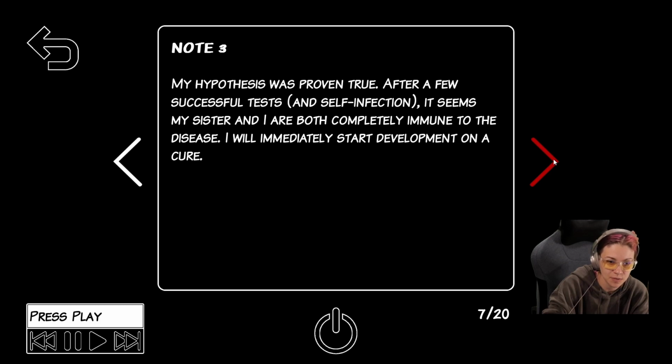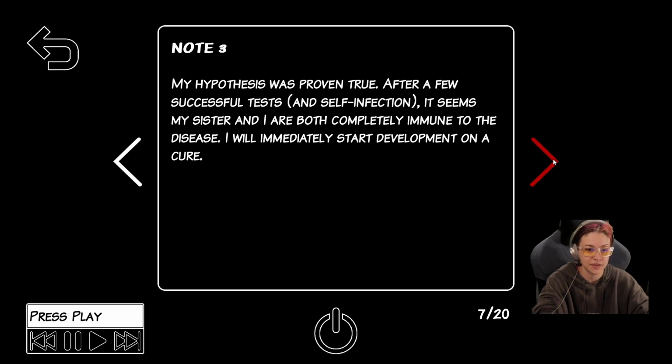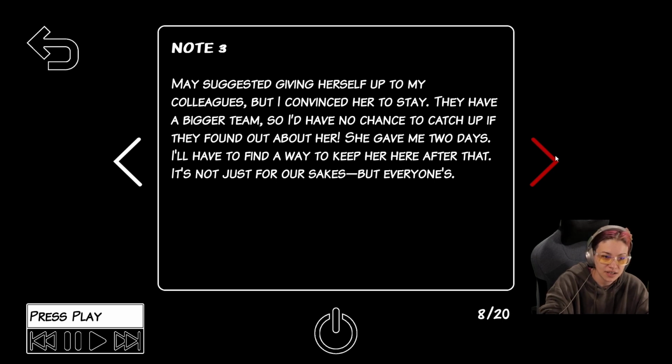My hypothesis was proven true. After a few successful tests and self-infection, it seems that my sister and I are both completely immune to the disease. I will immediately start development on a cure. May suggested giving herself up to my colleagues, but I convinced her to stay. They have a bigger team, so I'd have no chance to catch up if they found out about her. She gave me 2 days. I'll have to find a way to keep her here after that. It's not just for our sakes, but for everyone's.